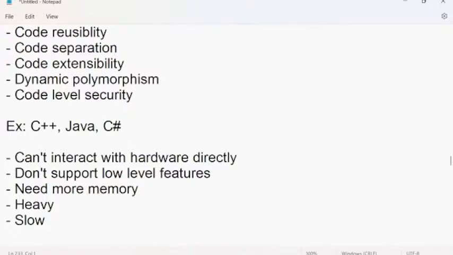For example, the best example is Android phone, right? Any other operating system phone? iOS. Any other operating system?